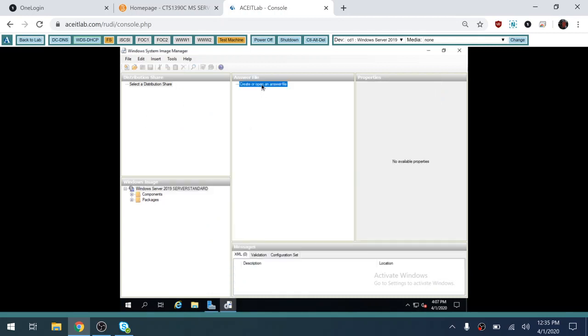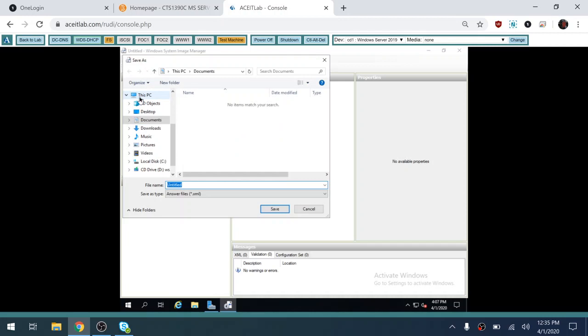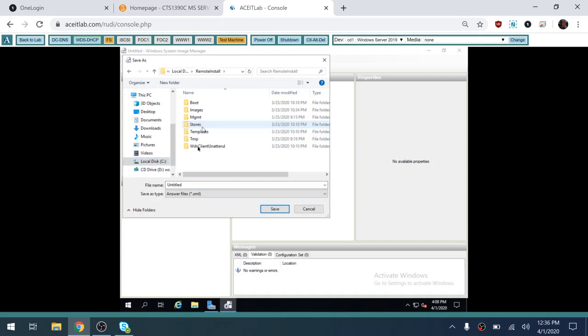So I'm going to go up here, right-click, and say New Answer File. Click File, Save Answer File As, and I'm going to show you why in a little bit, but I'm going to go to C. I'm going to put it inside of the remote install folder. And I'm going to call it Windows Server 2019 WinPE.